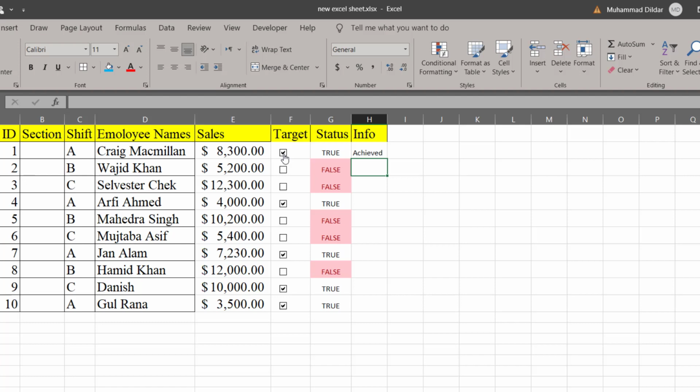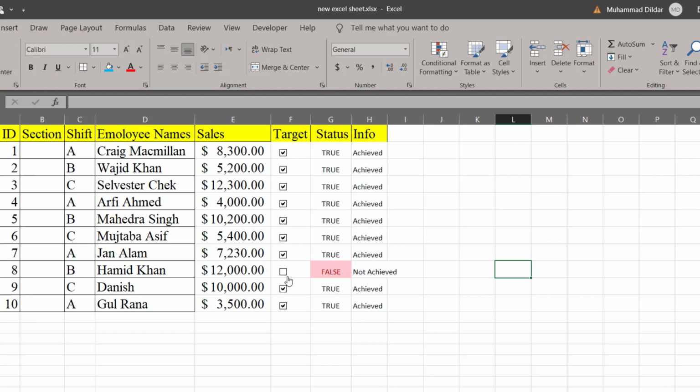If I uncheck it, it would show not achieved. You can see. And this time just hold this little green square and copy it down to the rest of the cells. And there you are. If you click on the checkboxes, the text would appear over here like this. In this way, you can show a particular text about the status of a target, whether it has been achieved or not.